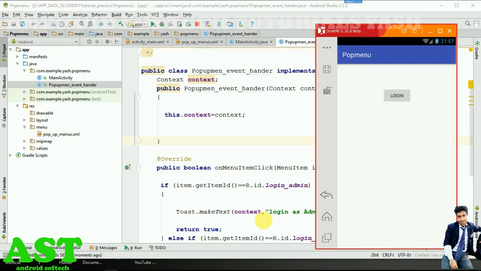Okay guys, now our application has launched in the emulator. So now we can test it. If I click on this, then it will show the popup menu. Okay guys, now it is showing menus, and let me click login as admin. If I click here, then it will pop up a message. So let's click now. Okay guys, now it has popped up a message, login as admin. Then if I click on login as user, login as user. Okay guys, my application is working fine.